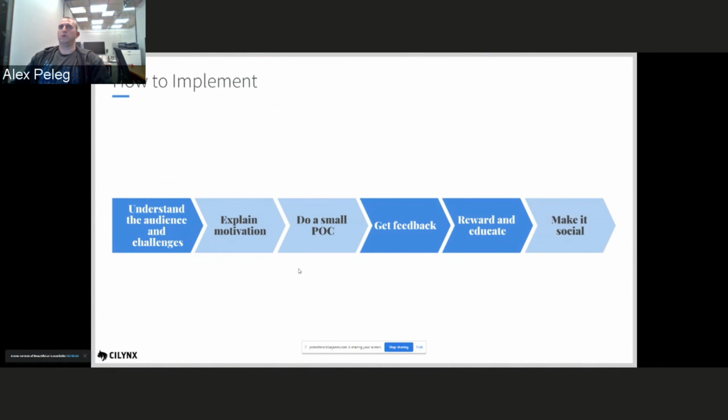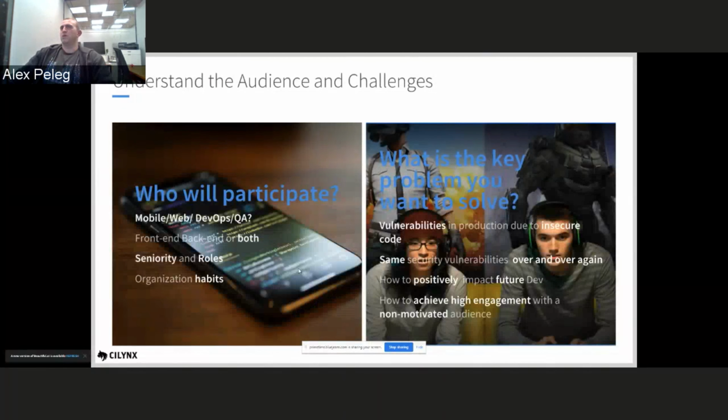So, how to implement it? You're currently an organization that wants to do gamification, wants to do security training for developers. This is the formula. First of all, understand the audience and challenges. Explain the motivation behind the activities. Do a small POC, get feedback, reward, educate, and make it social. So let's do it. Understanding the audience and challenges.